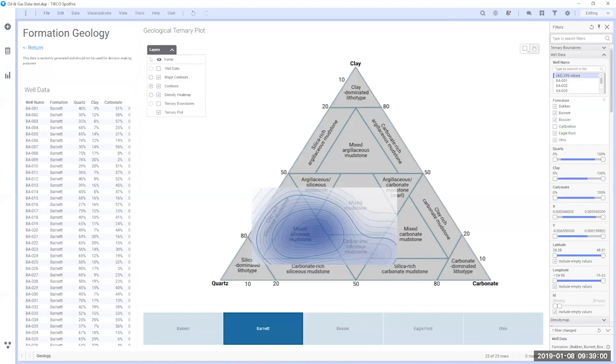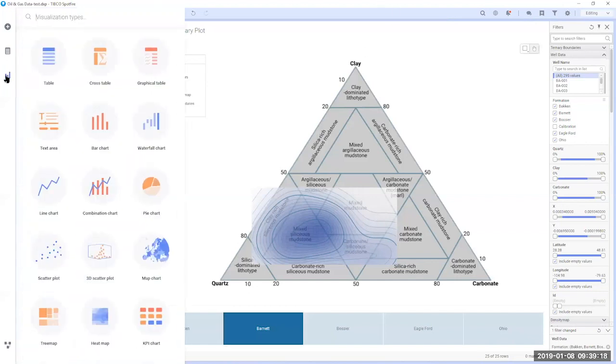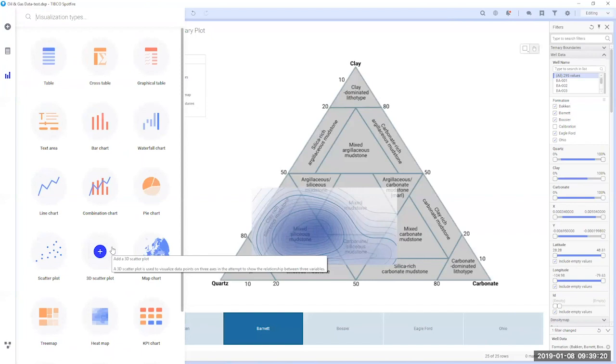Okay, I'm going to take a look at the Q&A for a second. Someone asked, can you drill down on a three-dimensional image? You have three-dimensional scatter plots that you can use.